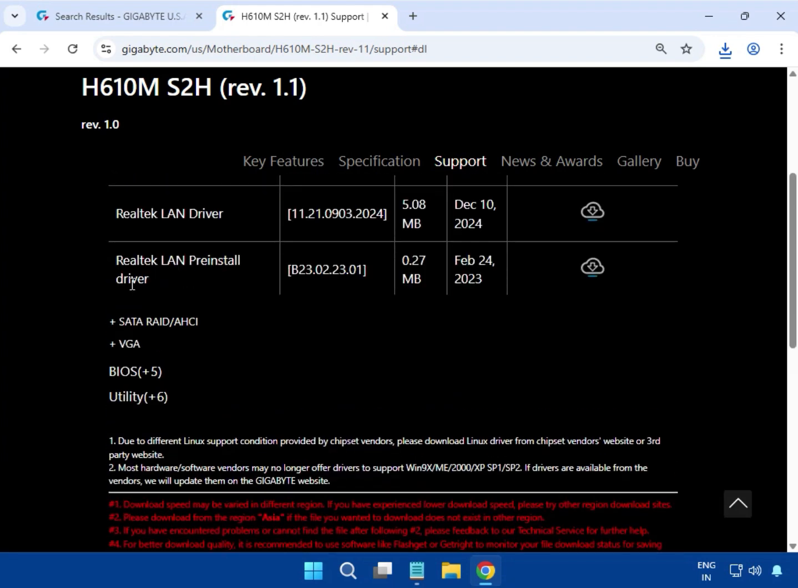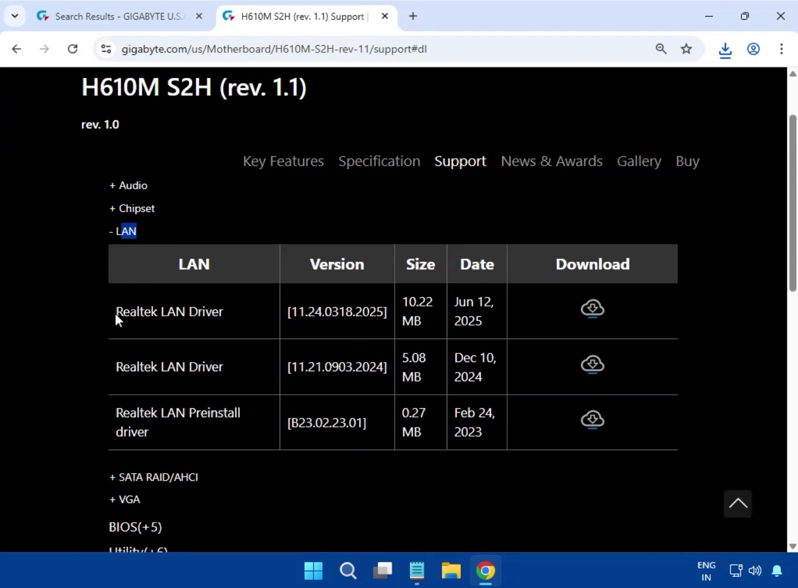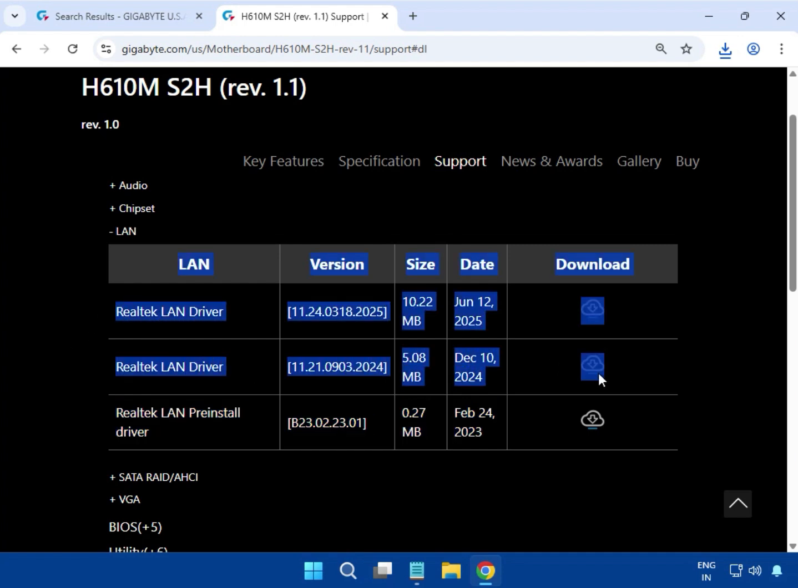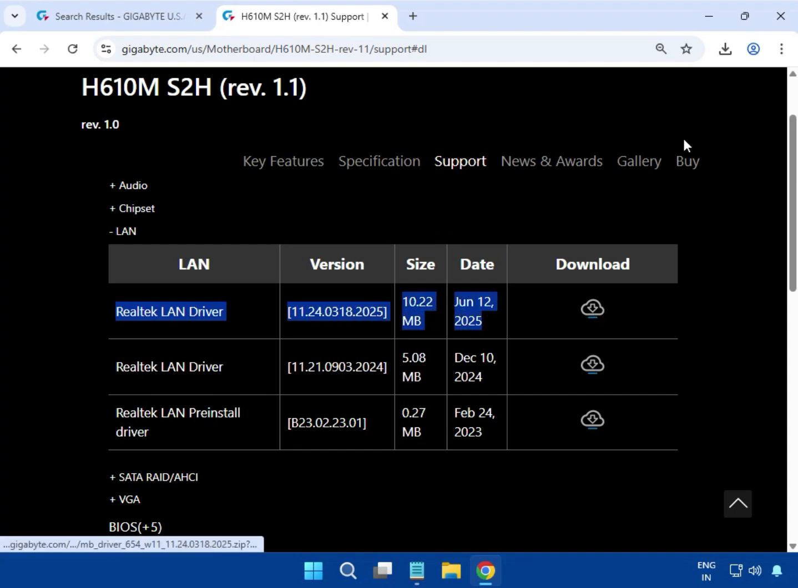LAN driver, you can see there are 3 LAN drivers, guys, pre-installed. If you are facing some issues with the LAN, then install this one. If you have a fresh installation, you can install that. So always try the latest one, this one, and I already downloaded it.